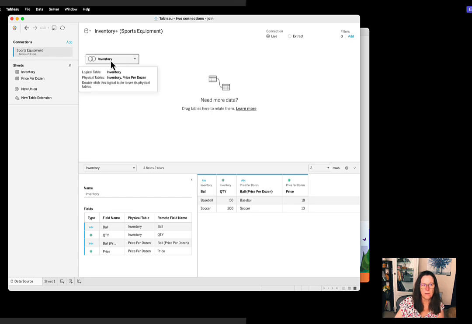This is actually called inventory because that's what I started with. I could rename it if I wanted to. I could come down here and say joined inventory, something like that, so you know what it is.